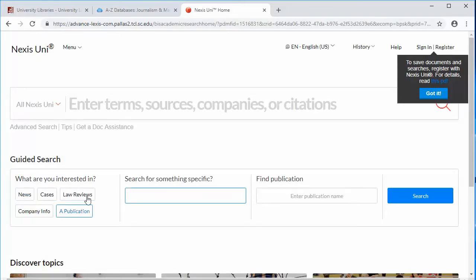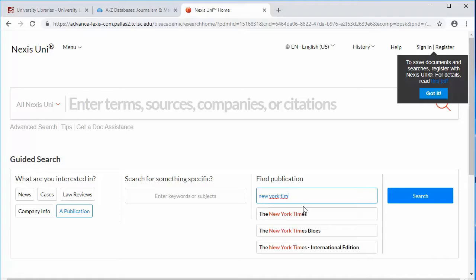And so if you click a publication here under the guided search starter set, you can come over and say find publication, enter publication's name. So maybe we just want to see if the New York Times has ever reported anything on health emergency communication in social media. So we can select New York Times.